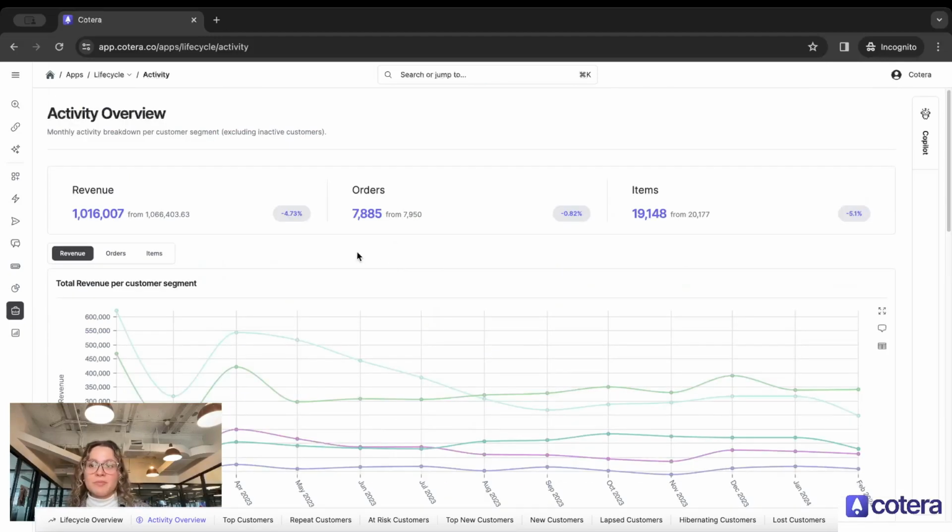If you want to view this dashboard from different perspectives, you can select through orders and items, and you can see the trends in a similar fashion across the other two metrics provided.